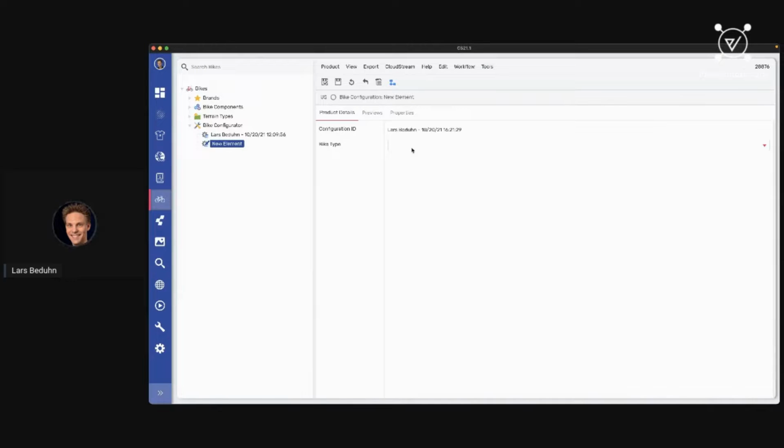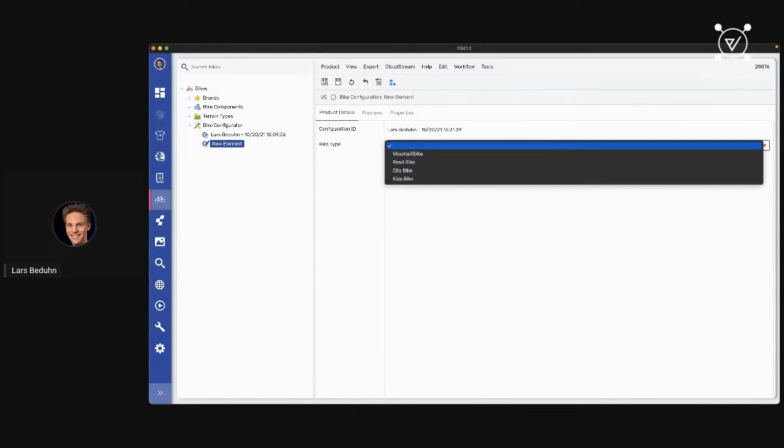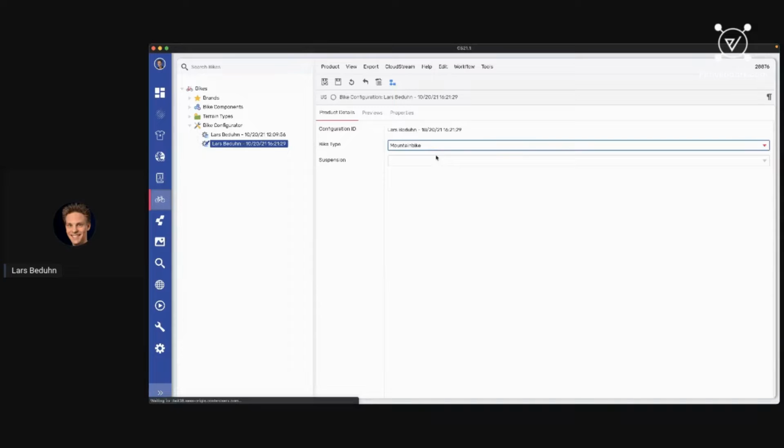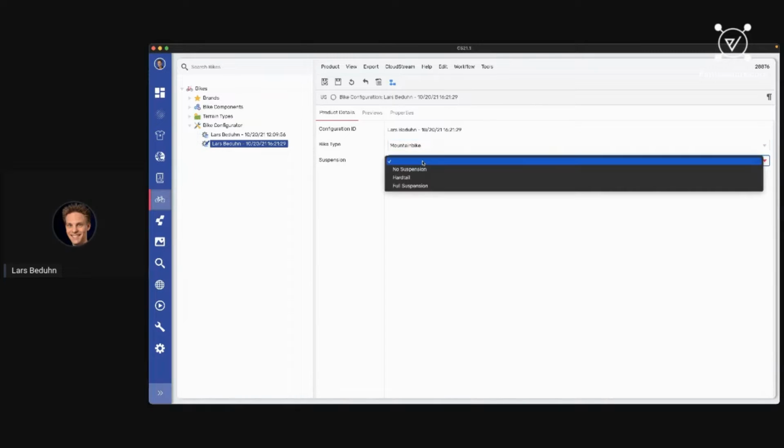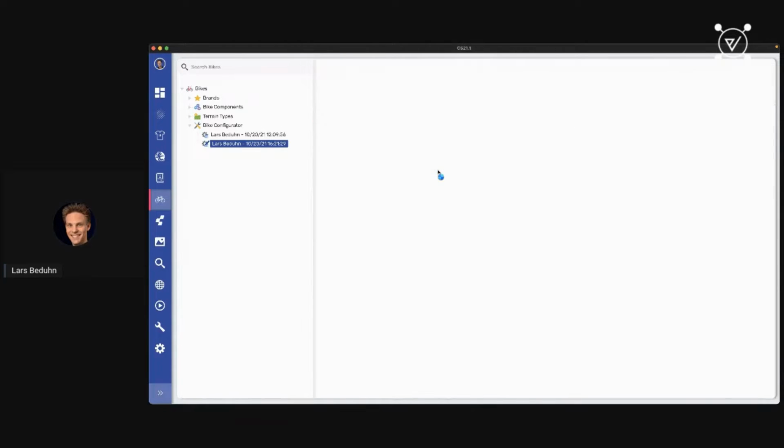Well, the first thing I have to decide is what kind of bike do I actually want? A mountain bike, a road bike, city bike, kids bike? Well, I like mountain bike, so let's select this. Coming from this, it automatically knows, okay, maybe I want to pick a different suspension because with a kids bike, you wouldn't have that. But with a mountain bike, you can actually pick whether you want no suspension, hardtail, or a full suspension bike. So let's say no suspension in this case.